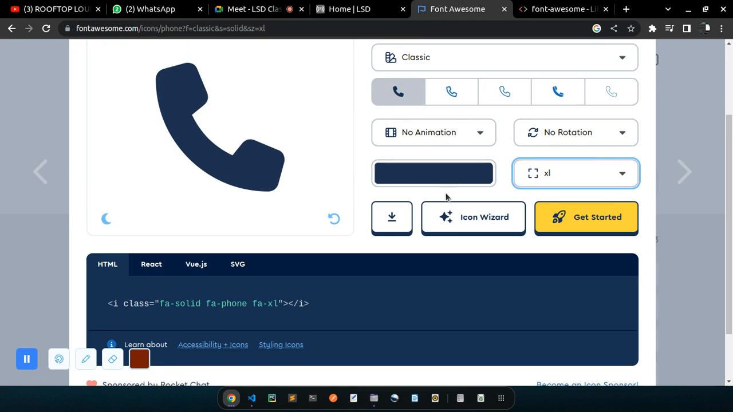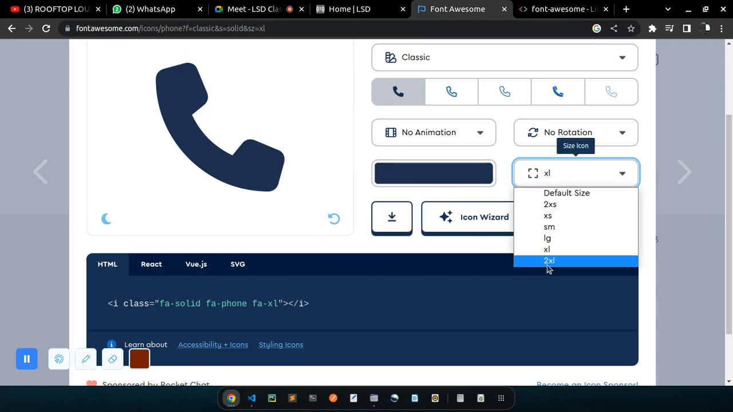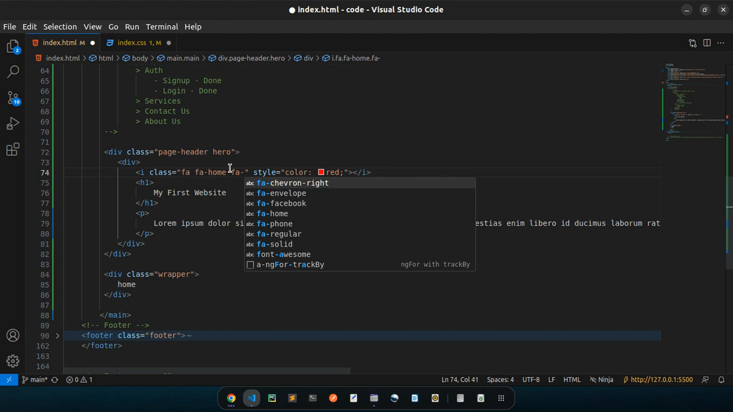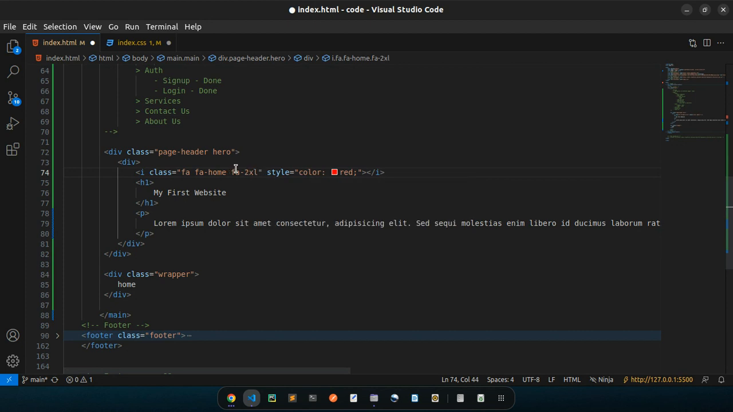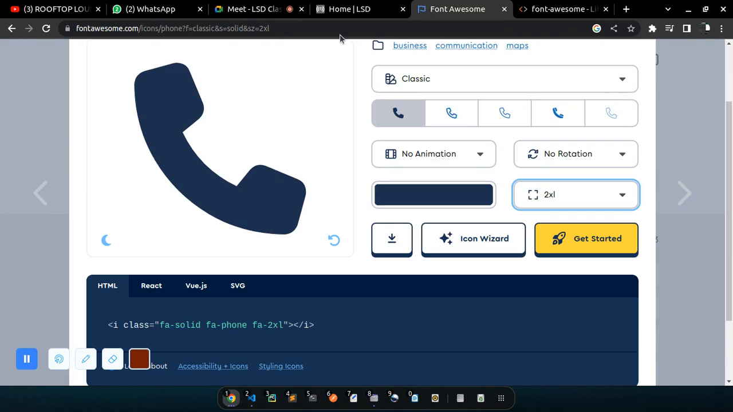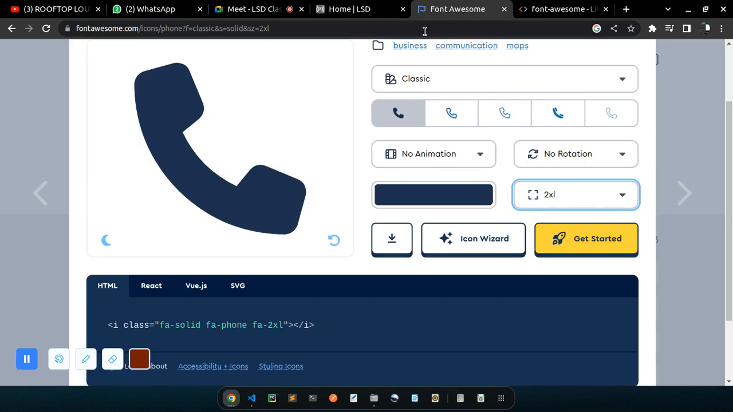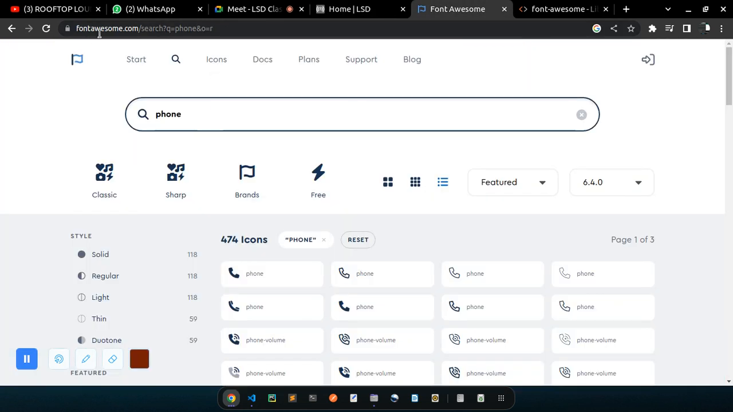So if I go here and look at the sizes, we had FA XL. So I'm just going to do 2XL for the home icon. I add another class here, FA-2XL. So if I come to my page here, you might notice this icon is larger now. So FontAwesome will give us access to these icons. And if you want to learn more about those icons, go to the fontawesome.com website.